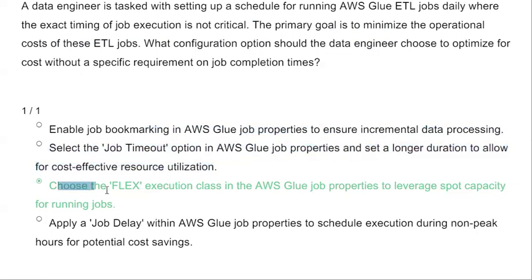Now let's see another option. Choose flex execution class in AWS Glue job properties to leverage spot capacity for running your job. So I hope this is the answer. Why? Because we are using spot capacity for running our job. For running our job, what type of capacity are we using? We are using spot capacity. Compared to on-demand capacity, since we are using spot capacity, it might reduce our cost. So this is the answer for us.